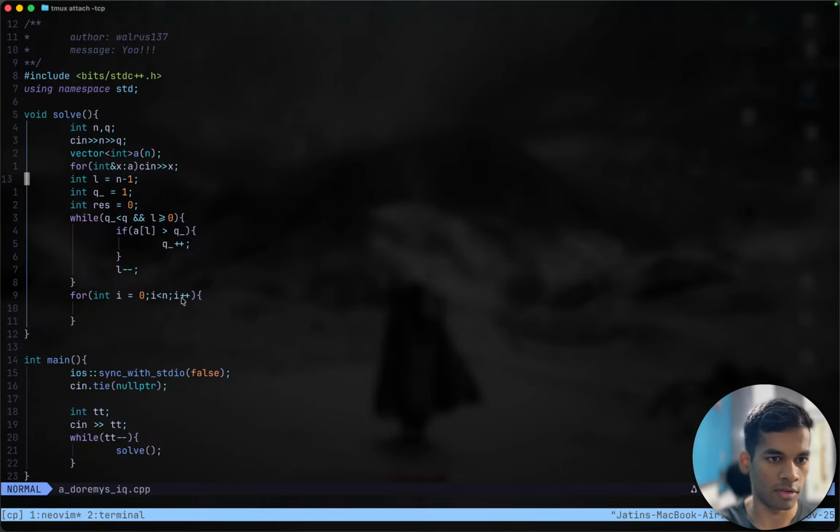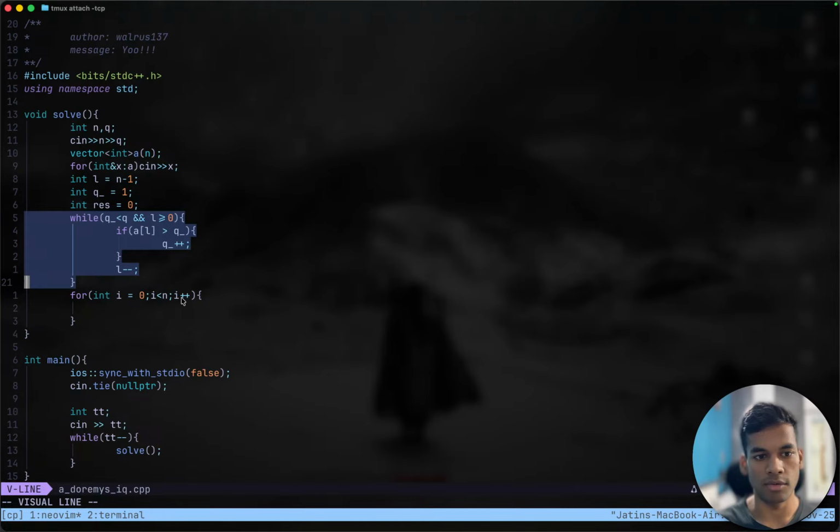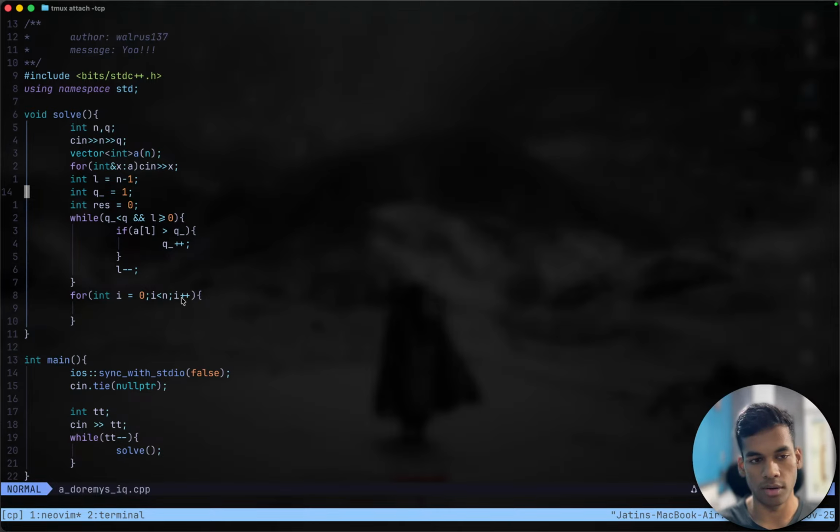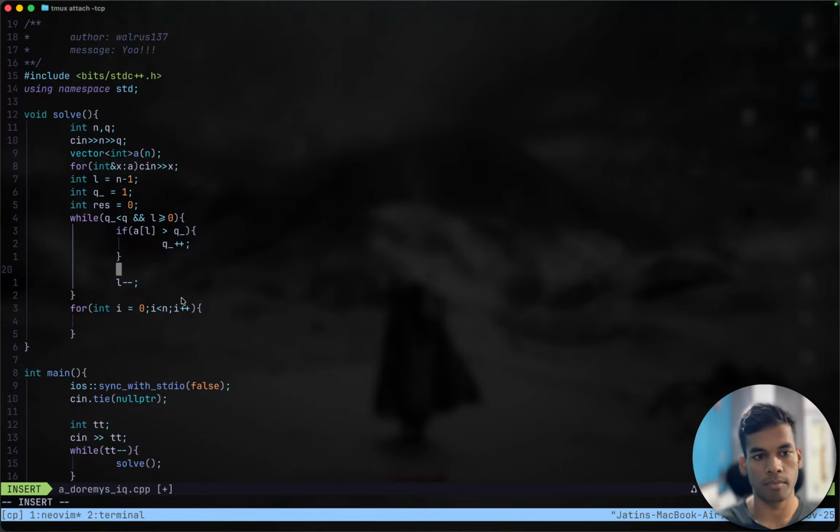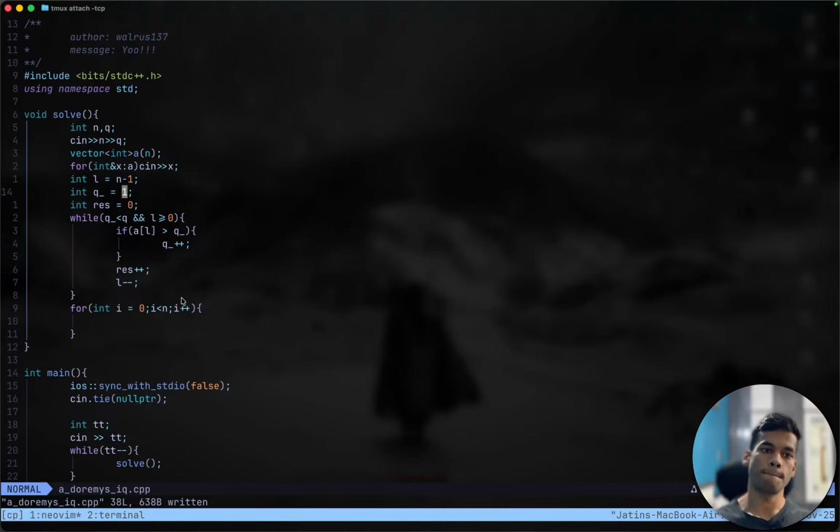That makes sense. The only thing that does not make sense, or is error prone, is how we are entering the starting position. We are keeping the invariant. The invariant is that L is pointing to something that is not accounted for. At the start, if the current L is not accounted for, why do we say Q minus minus? That does not make sense, right?